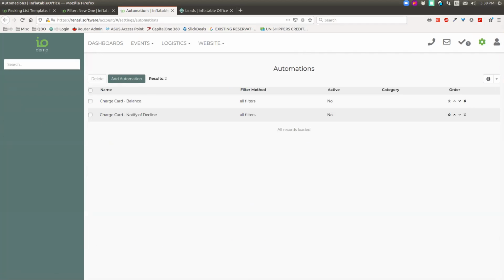Automations is one of the newer areas of this system. This only exists in the new UI, the Office upgrade. And you can do quite a bit with automations.